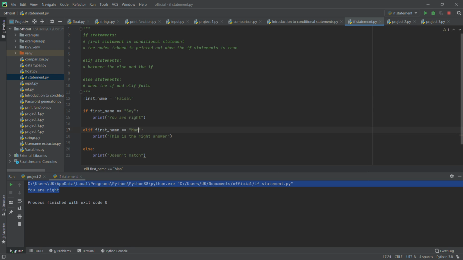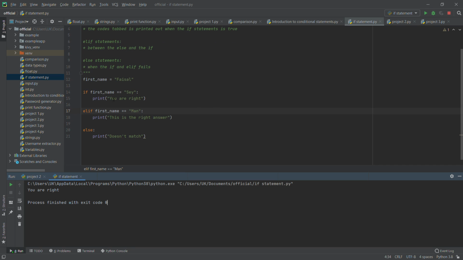Okay, so what will we get here? Let's see, here is false, this is false, man is false. So when these statements are false, then it will come to the else. So let's run this code. So it came to the else, doesn't match. So these two statements are false, so it came to the doesn't match.